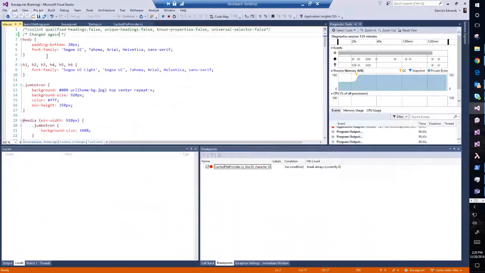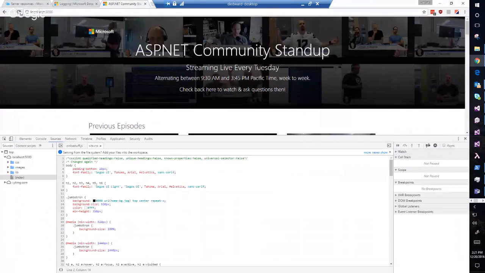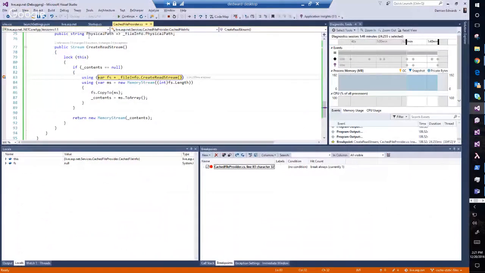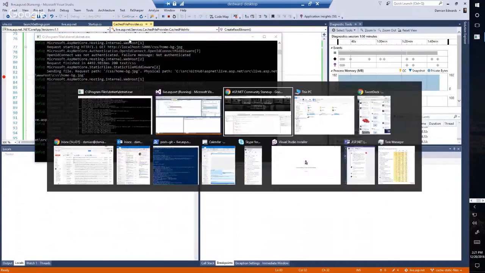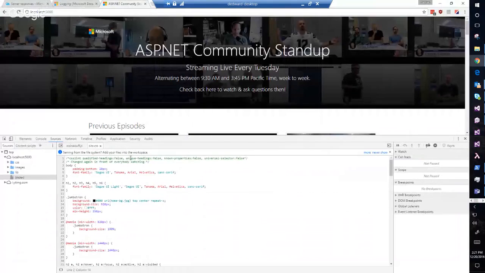So now if I change this file, change again in front of everybody watching, and save that, a callback is going to occur. That's going to clear out the entry. If I come back to here now and hit F5, we can see it's actually reading from the file system again, because content is null now because it got cleared out. Run that, come back, and you can see it changed again in front of everybody watching.